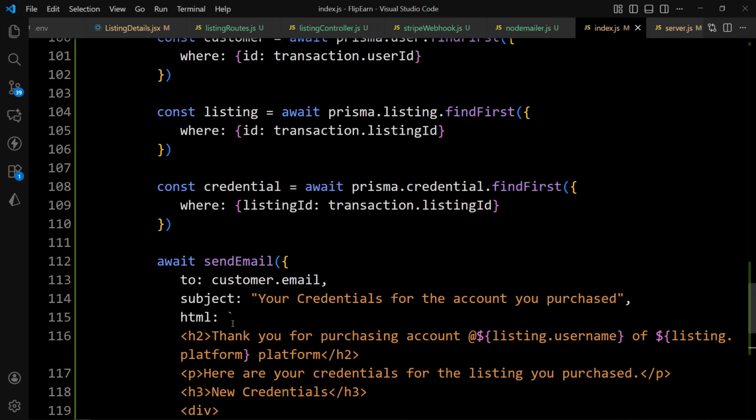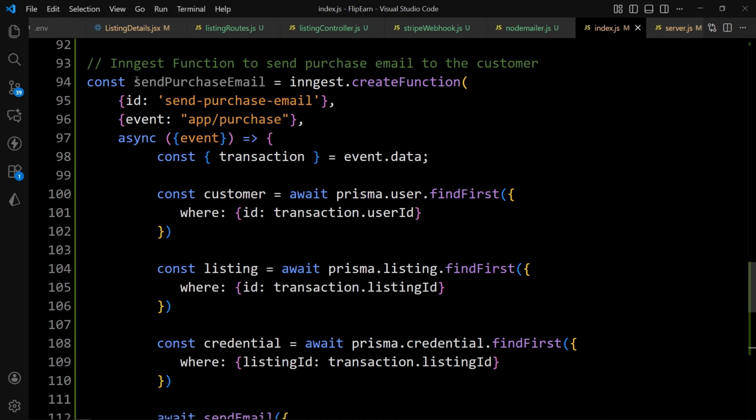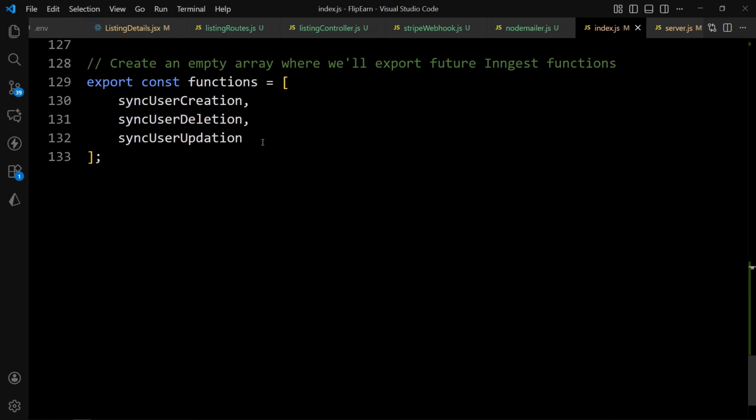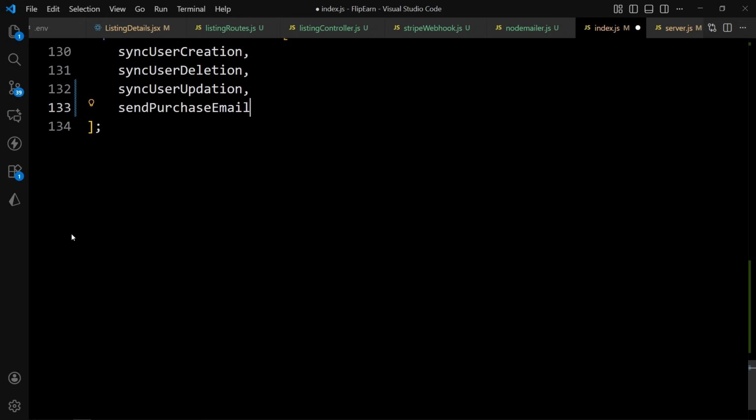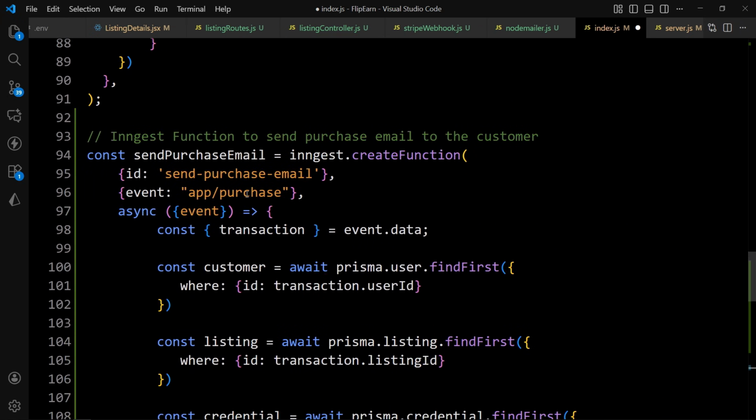So we have created a function that will send the email, but we have to link this function. It means we have to pass this function in this function array. So here we'll add comma and provide the function name send purchase email, right? And then we have to trigger this event whenever the user purchases any account. So we will trigger this event.